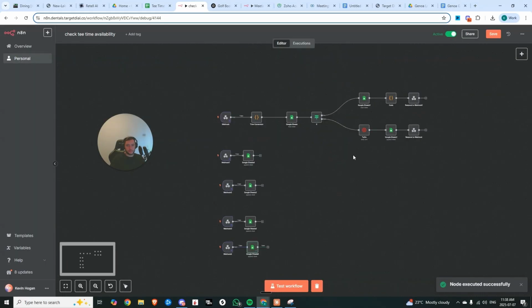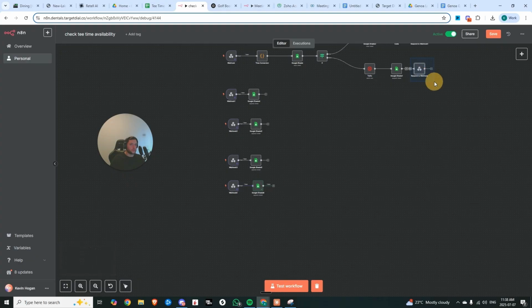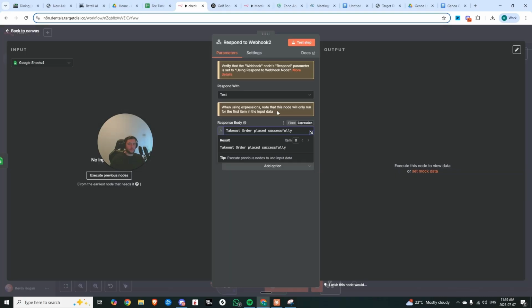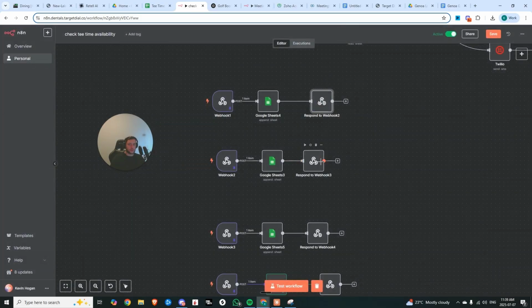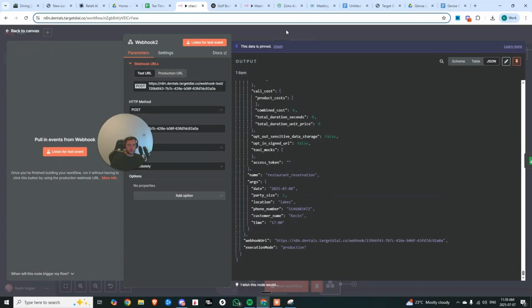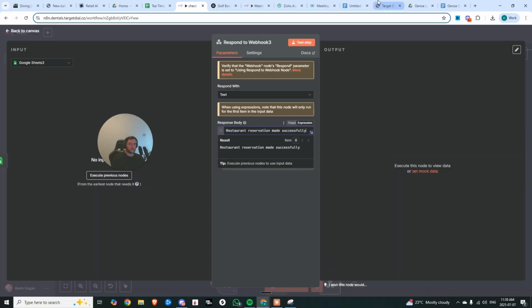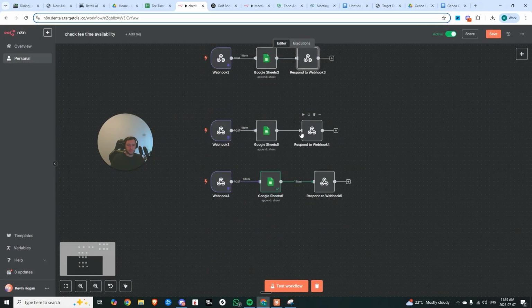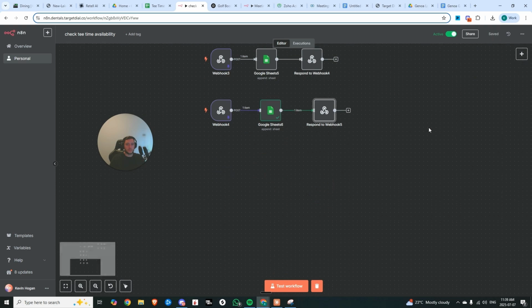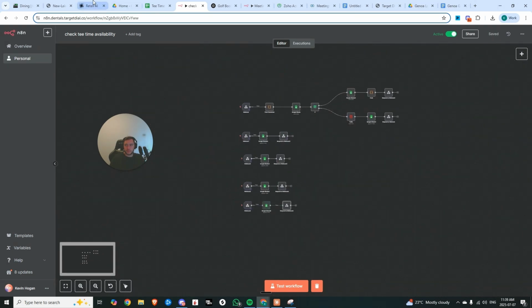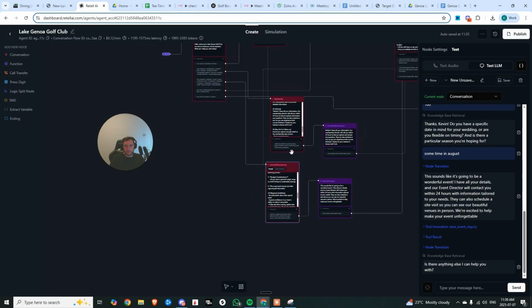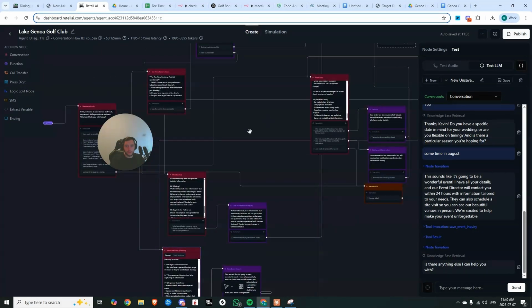And now we can test this step. And there we go. And we can copy these respond to webhook nodes. Just attach them to each of these different states. So now we have the takeout order that was successfully placed, and we're just going to update all of them, right? So this is restaurant reservation. So restaurant reservation's been made successfully, and same for the other two. There we go. And so now all of that's been saved.